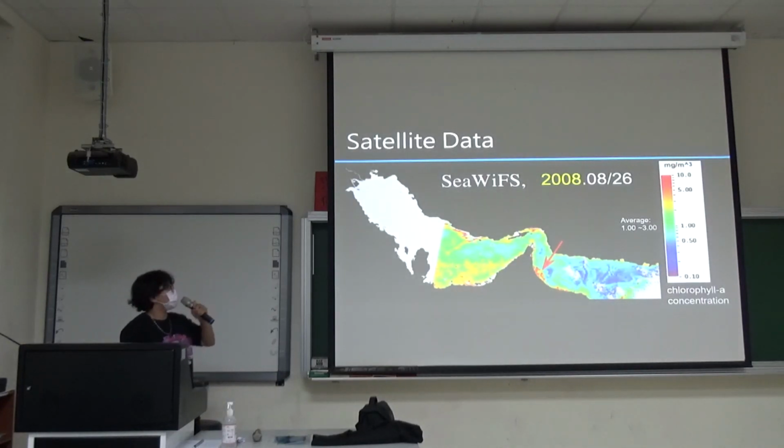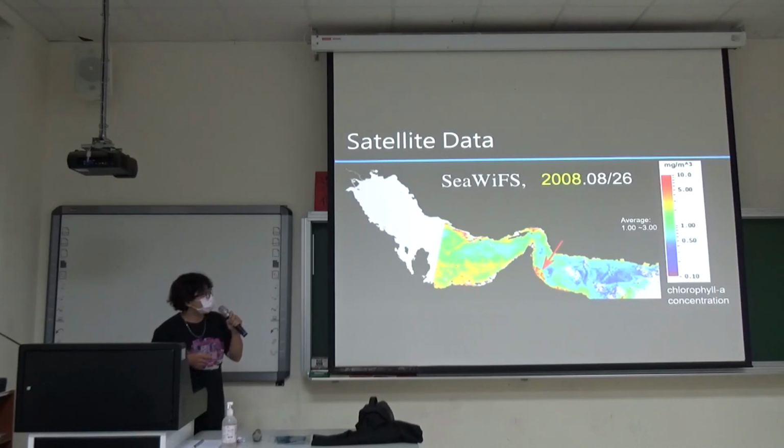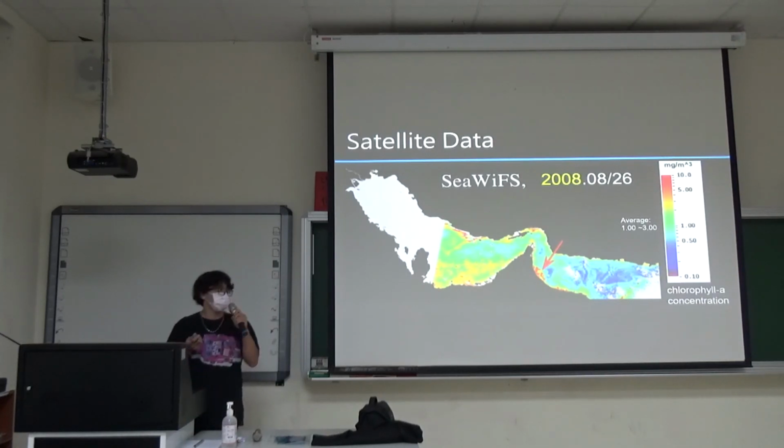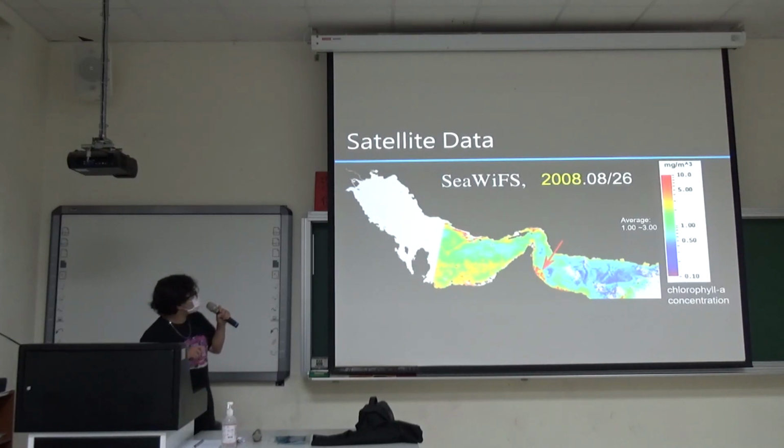This is an image I take from the satellite SeaWiFS, taken in August 2008. The color bar shows the chlorophyll A concentration in milligram per cubic meter. In the Arabian Gulf, normally its concentration is about 1 milligram to 30 milligram per cubic meter. When the concentration reaches 5 to 10 milligram per cubic meter, we consider it an algal bloom. The blank area indicates no data due to cloud cover or heavy dust.